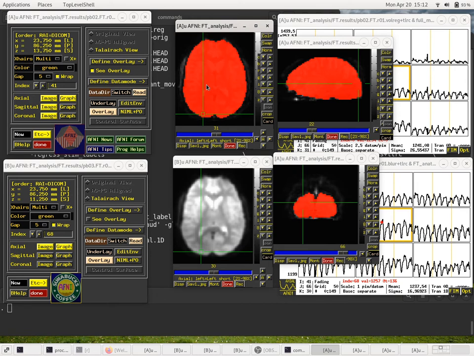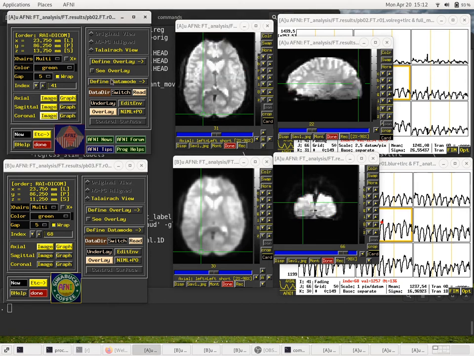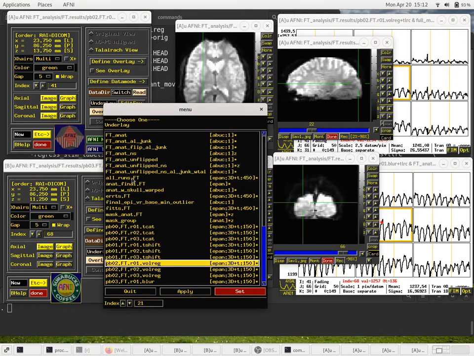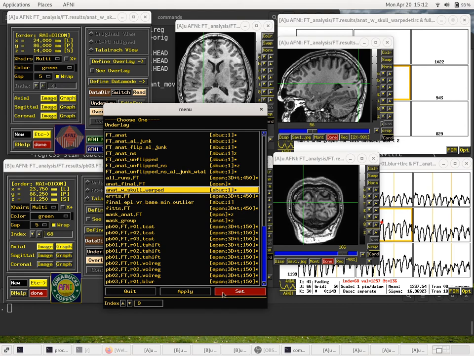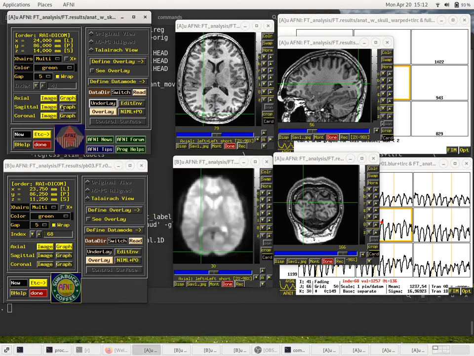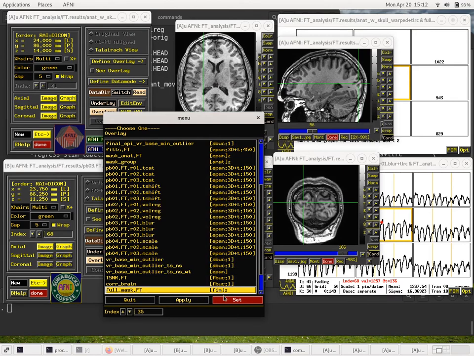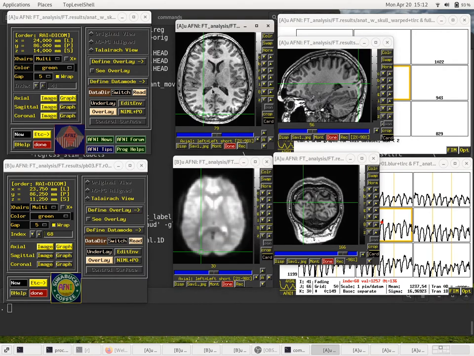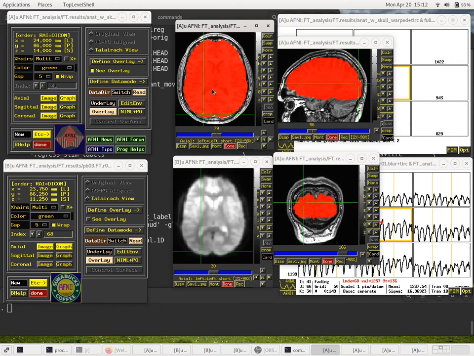Well, let's see what this mask looks like on top of the anatomy, just to see something else. If I set my underlay to be, let's go for the nat with skull. Why not? We've got a skull. It's nice to use sometimes. So our overlay is still full mask, so we'll leave it with that. And now let's toggle the O key. And now we get a more complete picture of what the mask covers.